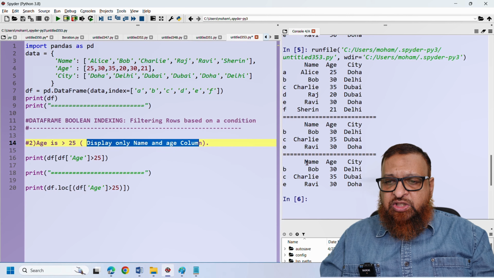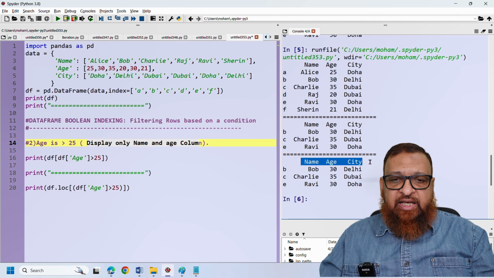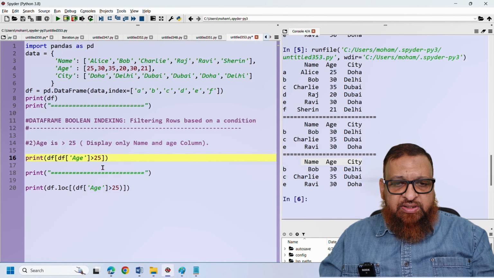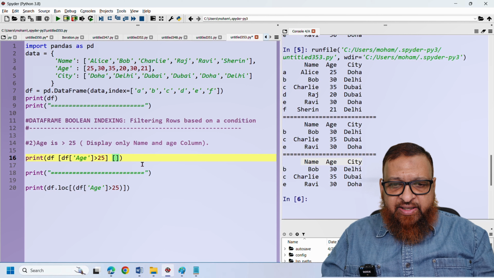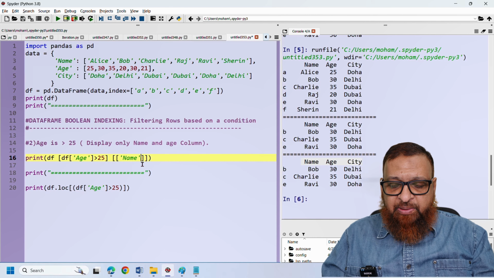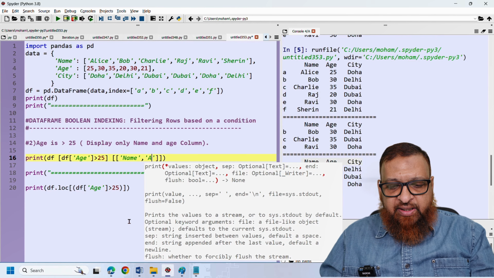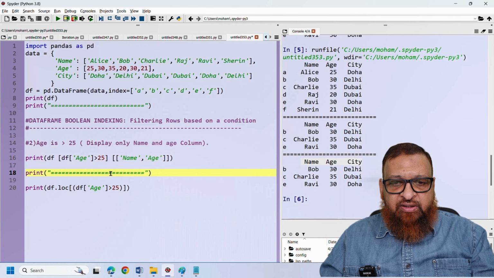So at present, what is it displaying? Name, age, city. We don't want city. We want only name and age. So how can I do that? So here what I will do is, so please see the difference, okay? In this particular thing, I'm going to give an extra bracket here. So I'm going to keep here name. So remember that while displaying the columns, if it is multiple columns, we should have two brackets. That's why we have two brackets here, name and age. Name comma age I have given here.